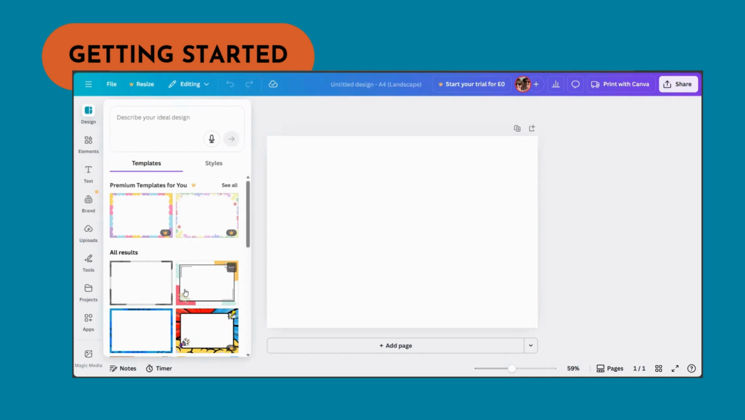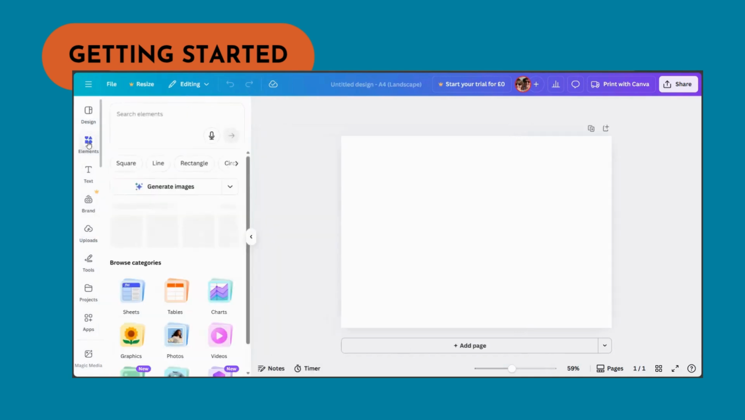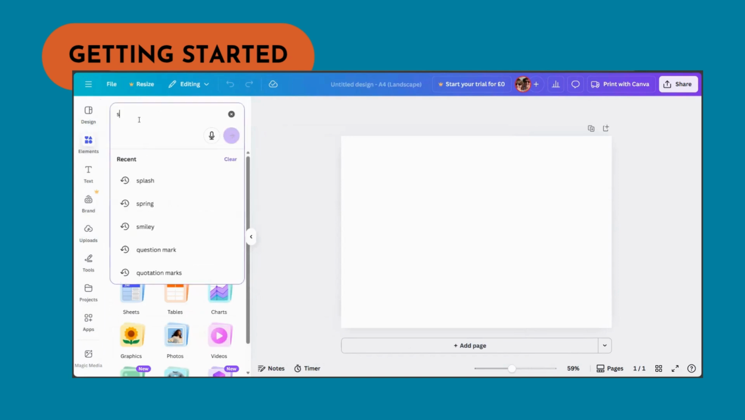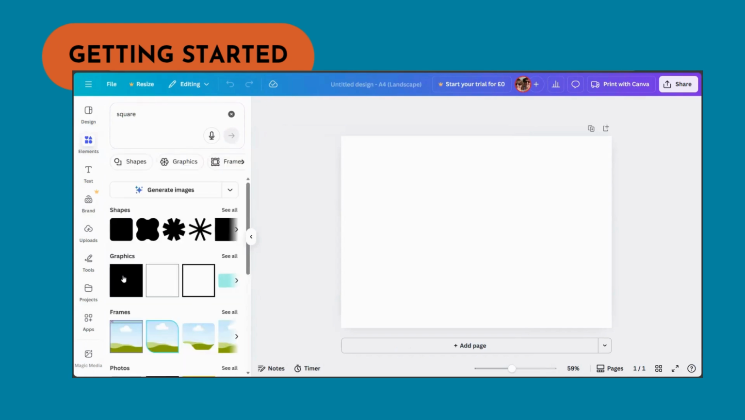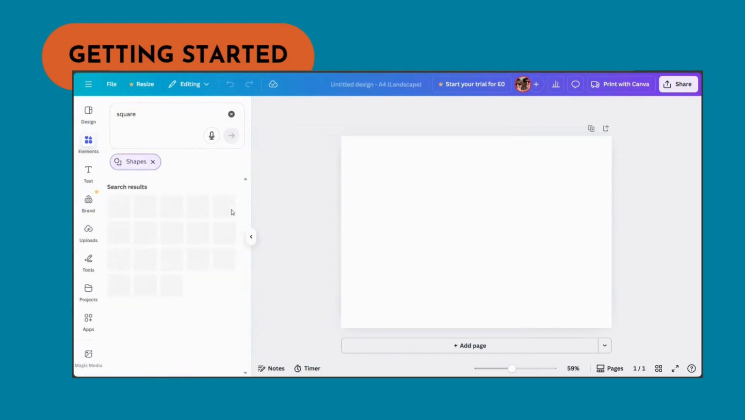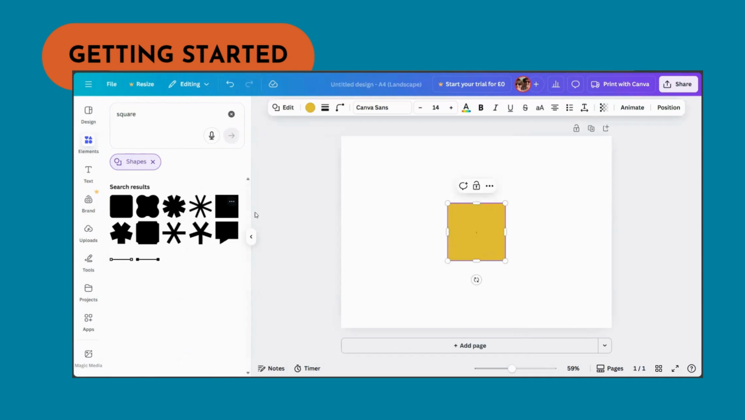So then the first thing I would do with this is to put some colours on. And we can do that by going over into our elements and just searching for a square. So let's just have a look at the squares. I'm going to use the square just so that it's nice and neat.